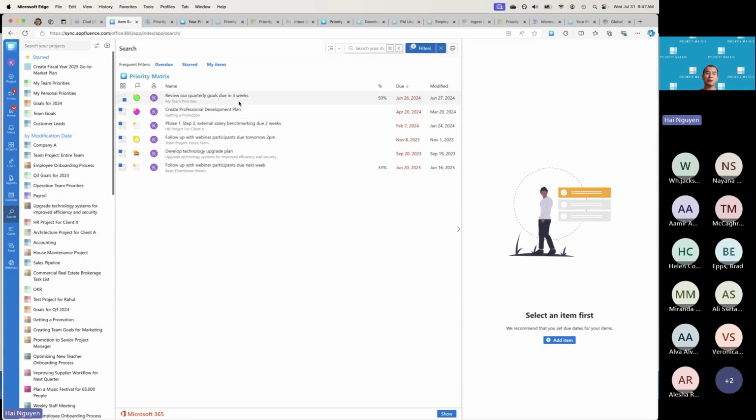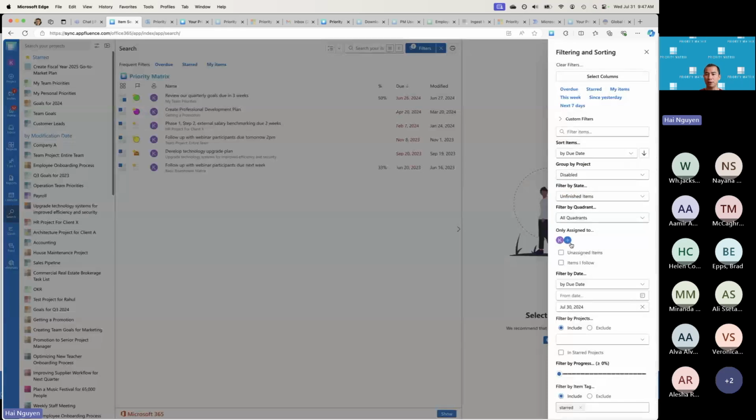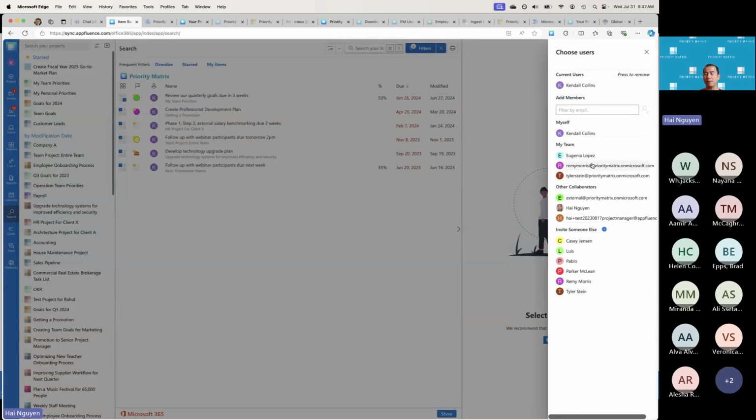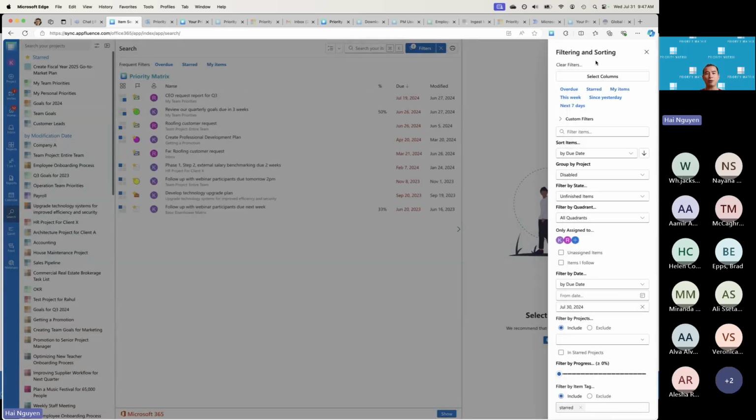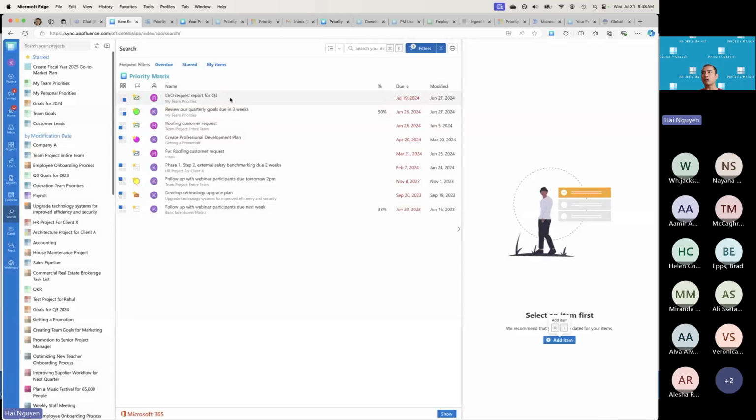Now, here's a thing that I want to mention real quick. Imagine you have an employee who's working on some really important task and then they leave your organization and you have no idea what it is that they worked on. So guess what? All you have to do is go to filter, change to that person. Now you have visibility on all their tasks. In this case, I left star on, so now I see all their starred tasks.